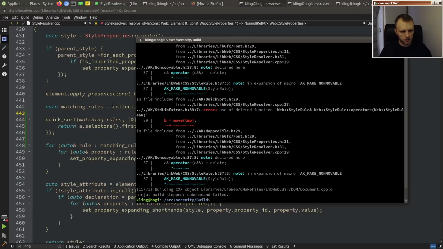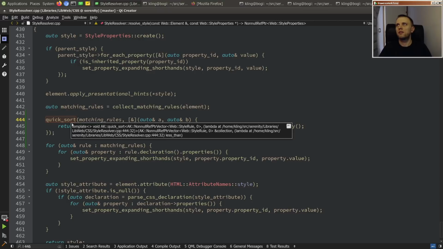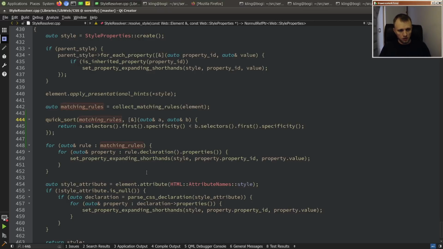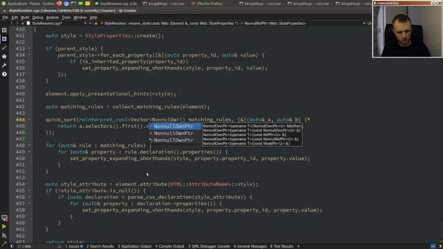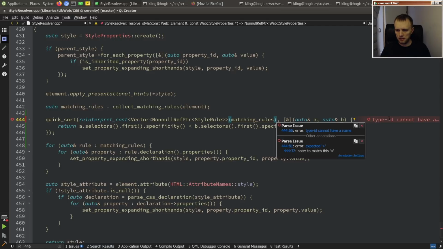Of course, the main issue is that we can't quicksort on a non-null putter vector, which is irritating. So what if we just reinterpret cast it? Can I spell it? Reinterpret cast to vector of non-null own putter to style rule, or are they ref putter perhaps? Yes, of course they are. Non-null ref putter. So we cast the matching rules to that. Type it cannot have a name.